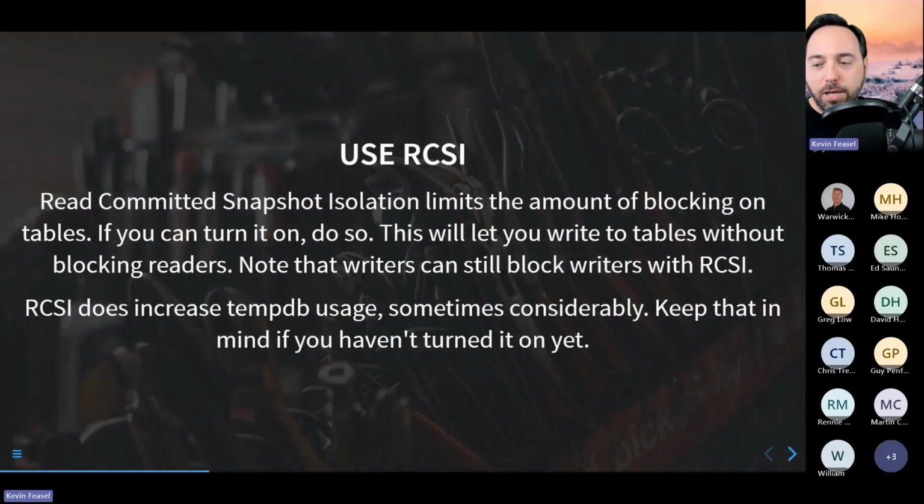Read committed snapshot isolation. I wish that was the default for SQL Server. This limits the amount of blocking on tables. It doesn't prevent blocking, but I will say that I have not run into a situation where RCSI was worse than read committed, in the sense of an environment that could not run read committed snapshot isolation, but could run read committed. I know that there are specific use cases where read committed snapshot isolation is not a great idea. But I've worked in a lot of places and never actually experienced it. I know people who have experienced it. I have not experienced it myself.